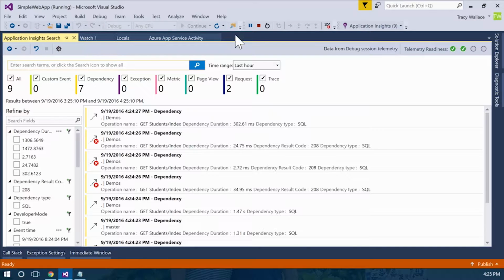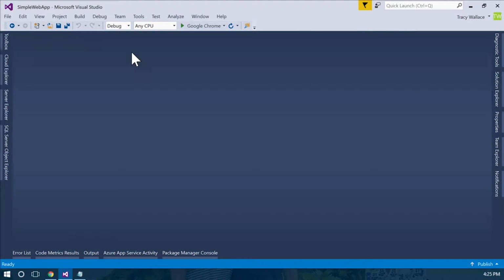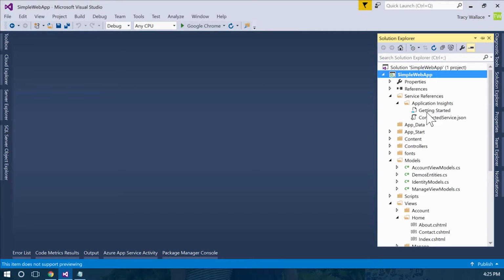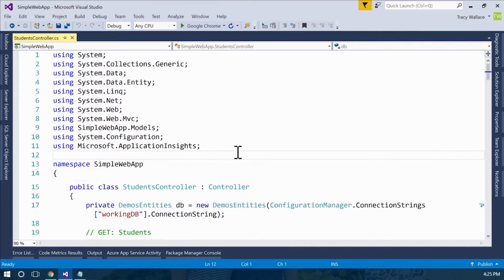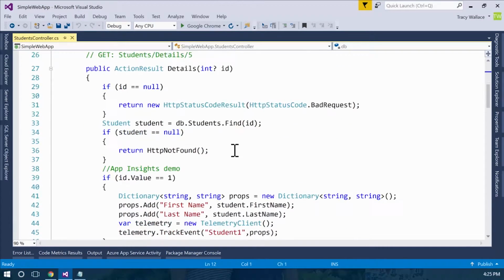I want to show you one other thing that I do have. I'm going to stop this here and close that for a moment. Now you can totally customize it. There's going to be a lot of information, as you'll see, that actually goes into Application Insights. And I just made one small change. I actually created a custom event.